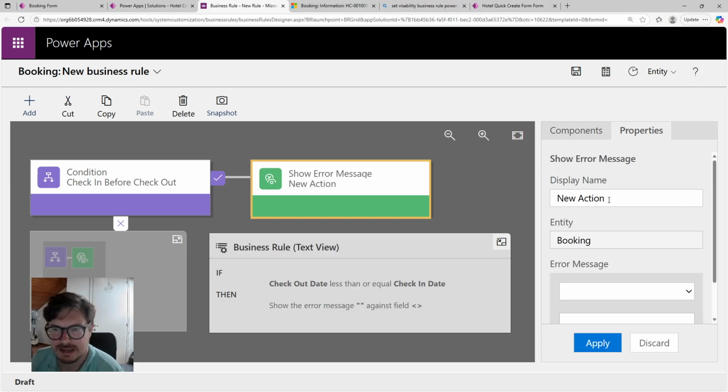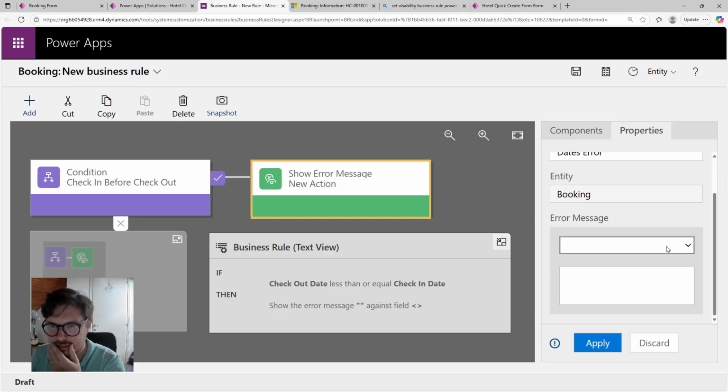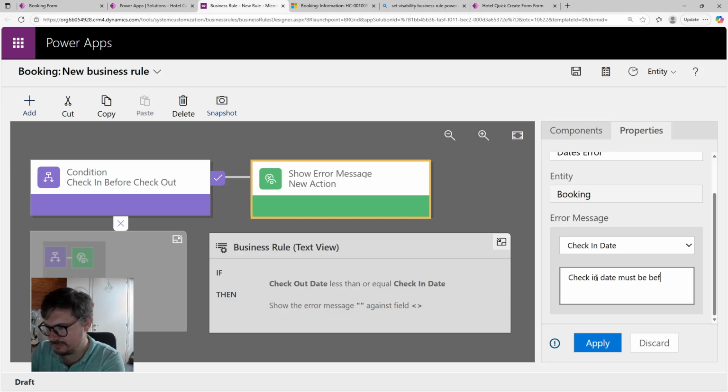So now display name, new action. Let's just say check in before check, let's say dates error. Error message can be on check in date. We can say check in date must be before check out date.